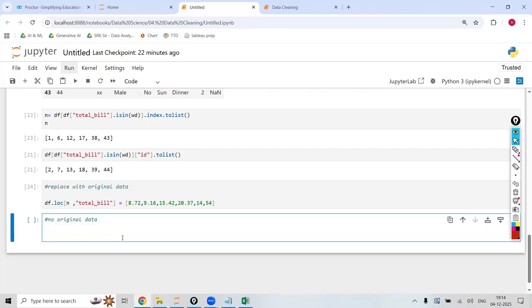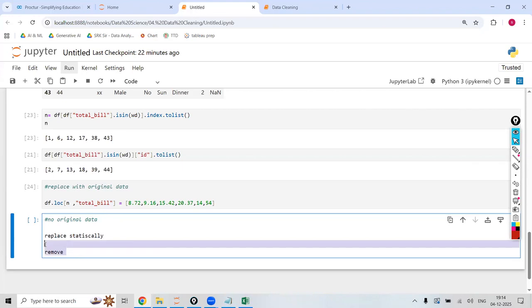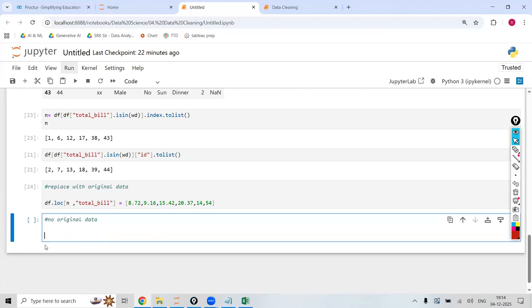So here, when you are not having the original data, either we are going to replace or we are going to remove. Replace what? Replace statistically. Statistically means either with mean or median, because it is numerical data. Either remove. You know how to remove.